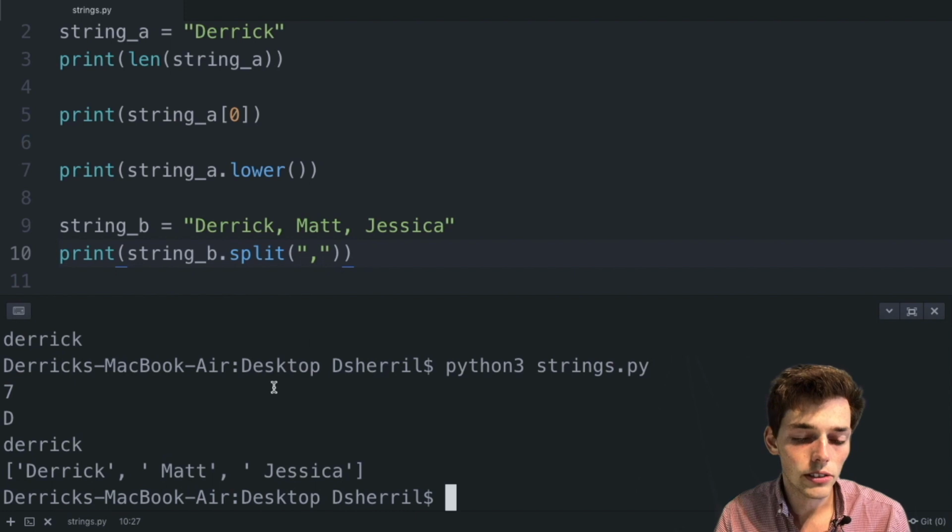Now we see that we have 3 values of strings in a list. We have Derrick, Matt, and Jessica.